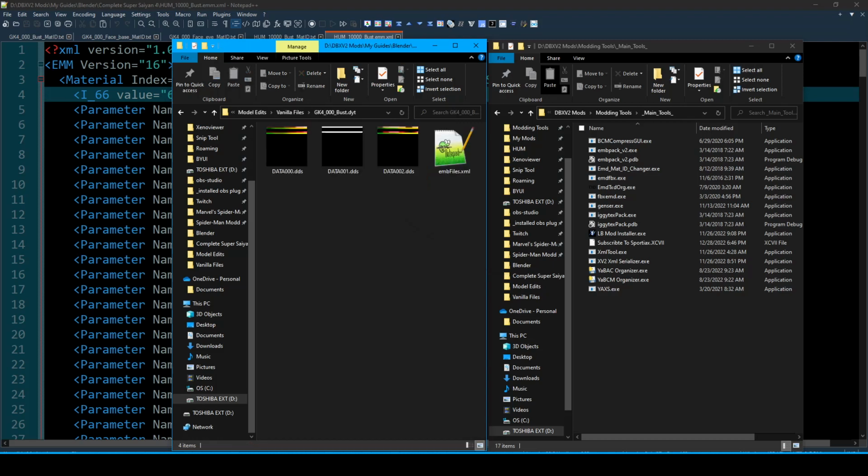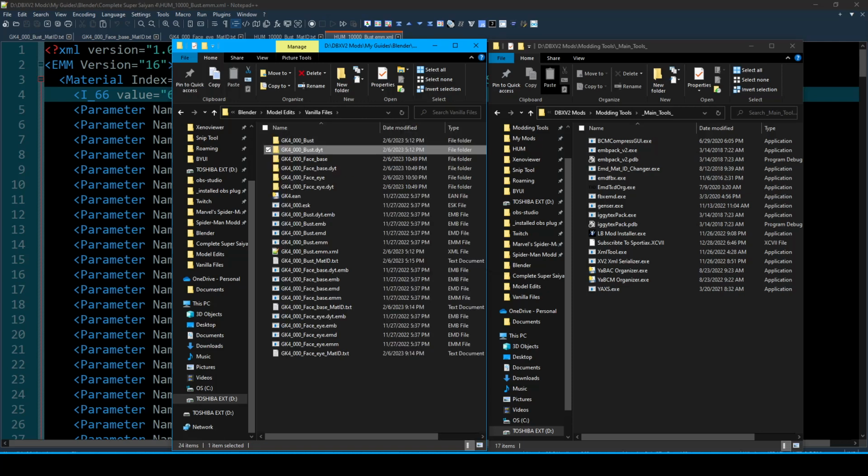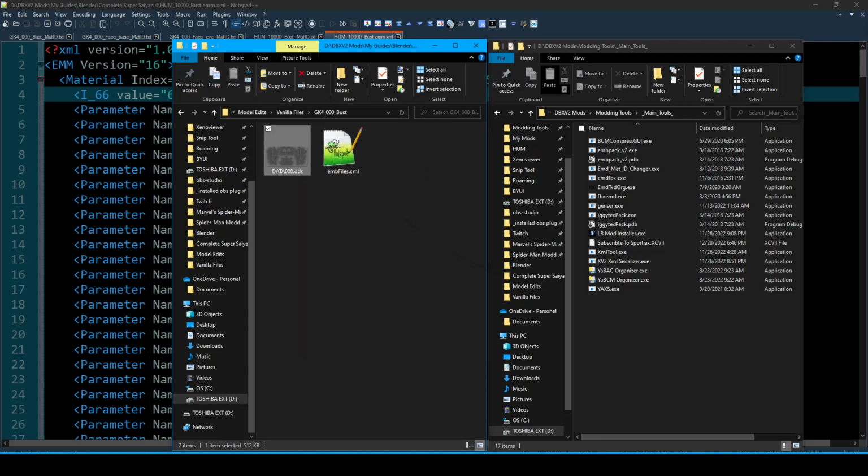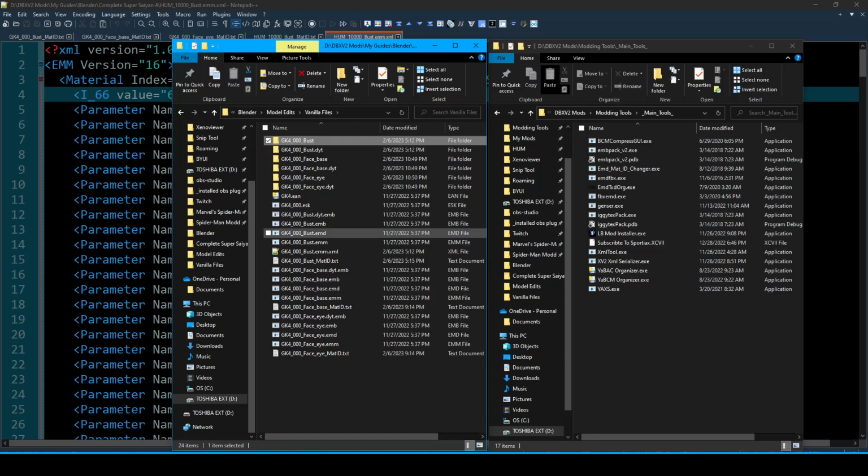The index 0.0 is for base form colors, index 0.02 is for the transformation colors, and 0.01 is the transition color. Now the EMB file contains all of the textures for the model, and then the EMD is the actual model, and then the EMM controls quite a good bit.